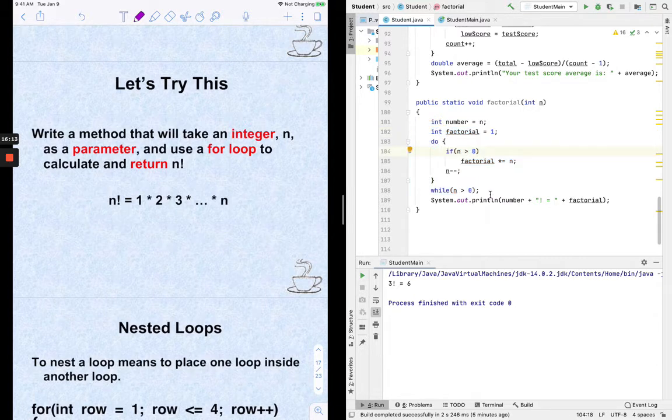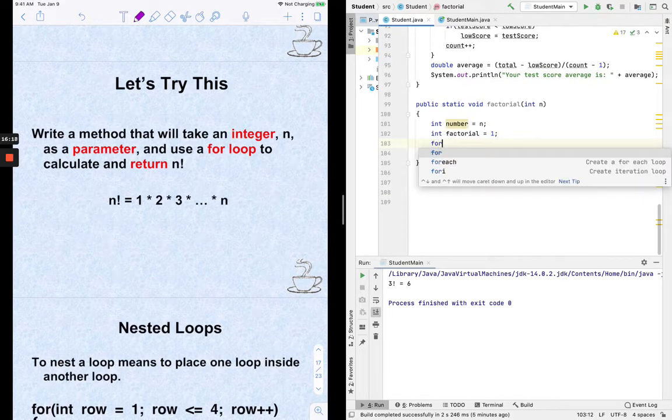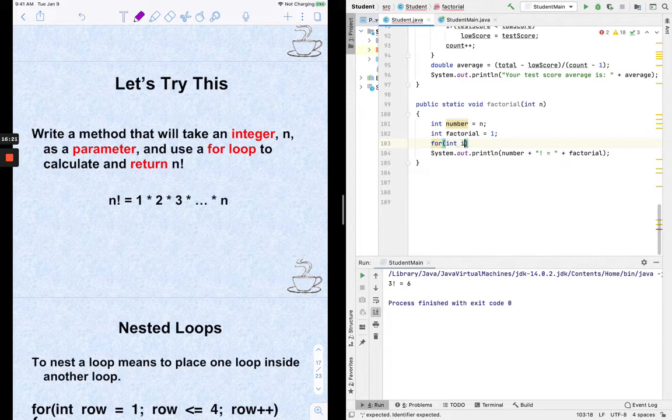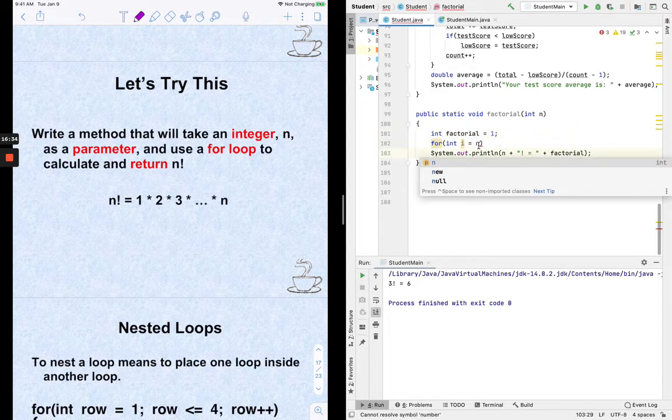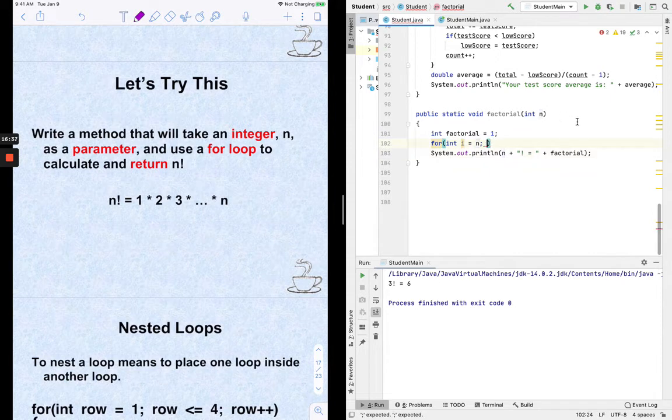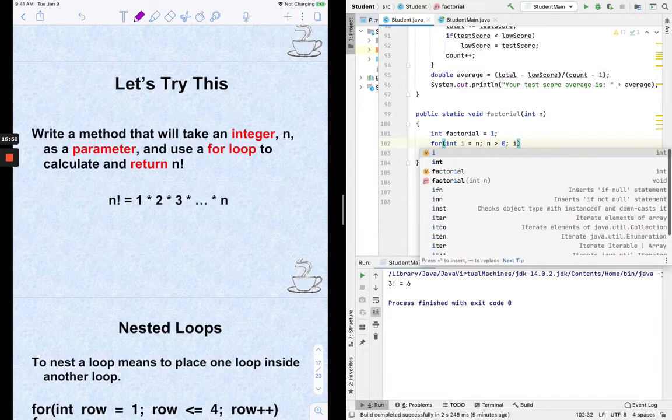And I'll leave my int factorial. So I'll just take out my do while. And I'll say for int i becomes n. And actually here I can take this out because my loop is not going to be based on n. I'll show you in a minute. n is going to stay the same. Okay, well, n is greater than 0. n minus minus. Or sorry, i minus minus.